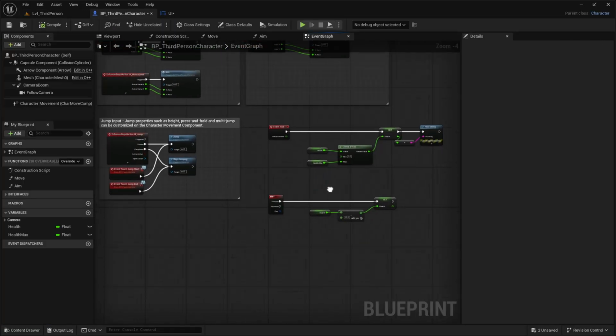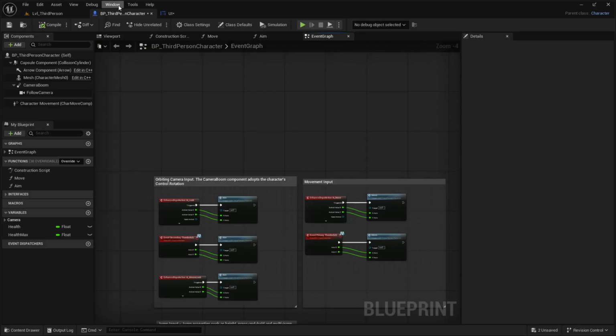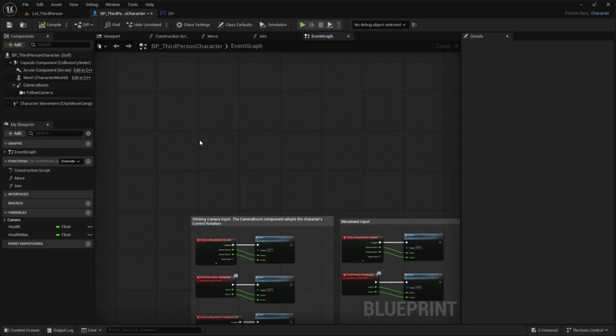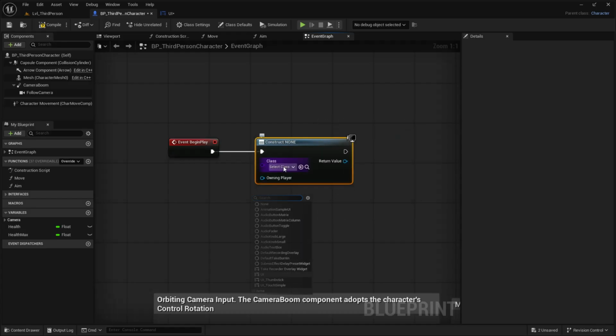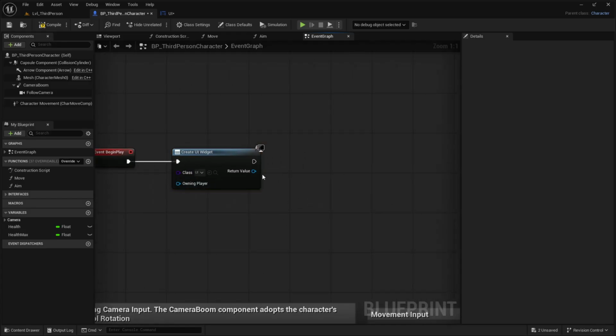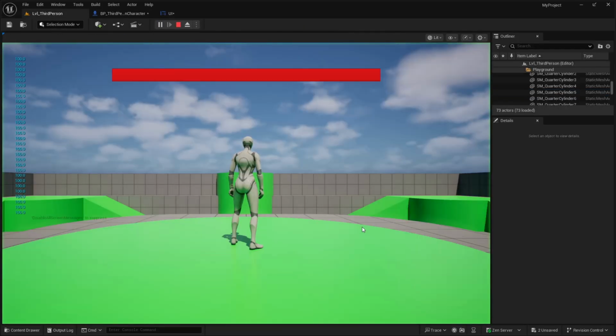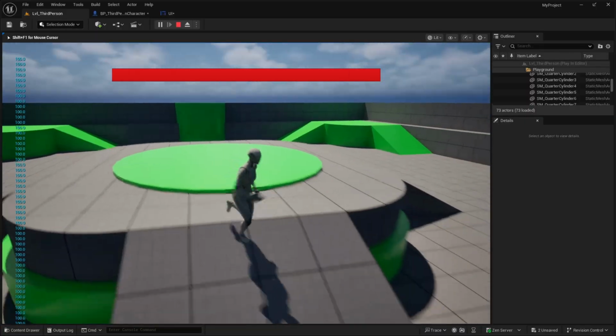But first we need to create our widget. In here in the character blueprint, you need the event begin play and create widget. Here you need to select your UI and then viewport. Add to viewport so it shows on the screen, and like that we have our UI.